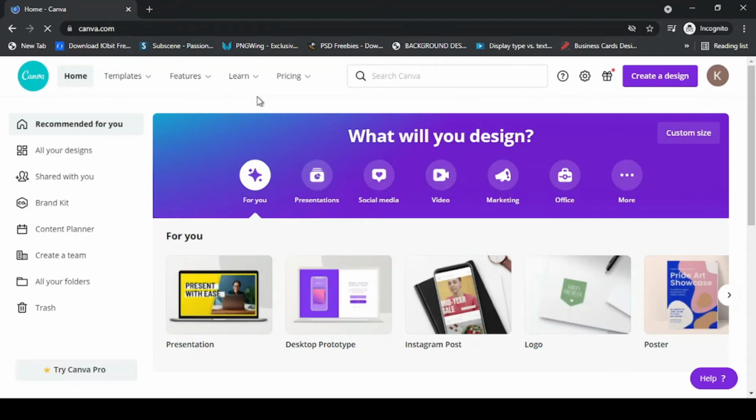So I am now logged in to my personal account on Canva. As you can see, this is a sign. That's key. That's a sign that I am logged in to Canva right now. So this is how Canva would look when you are logged in.